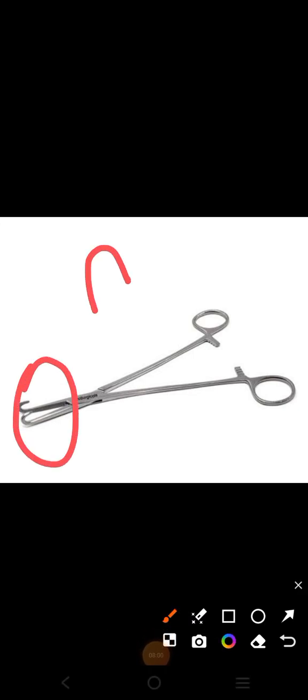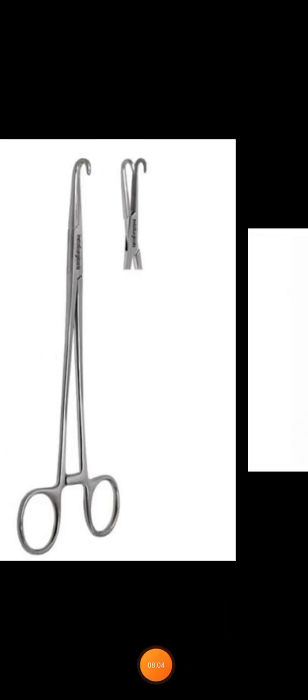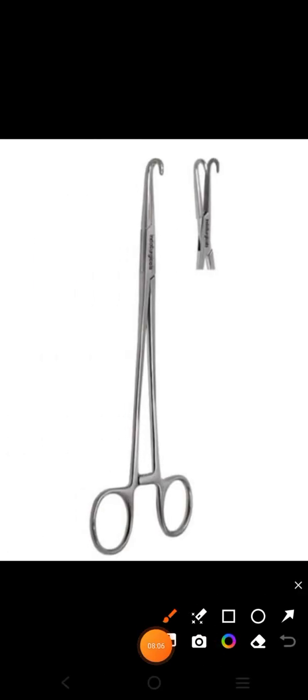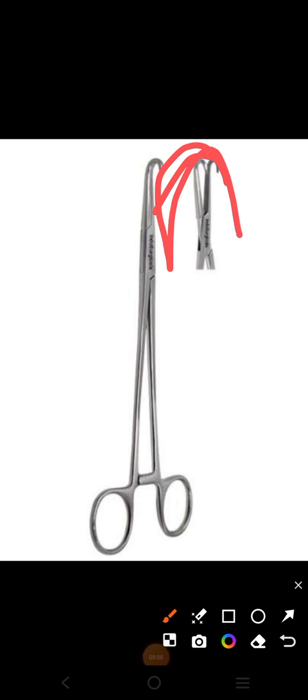It has somewhat hooked edges. Okay, proper hook or very sharp edges, I must say that it has. Here you can see that it has hooked edges, and these two as well. Okay, so that was all these instruments that I wanted to cover here.